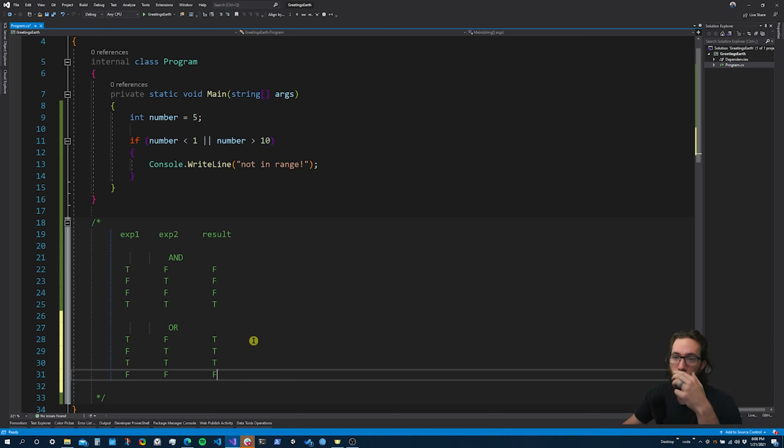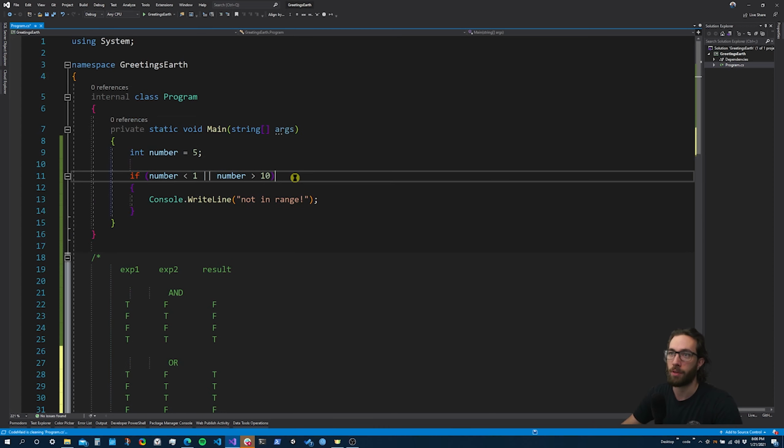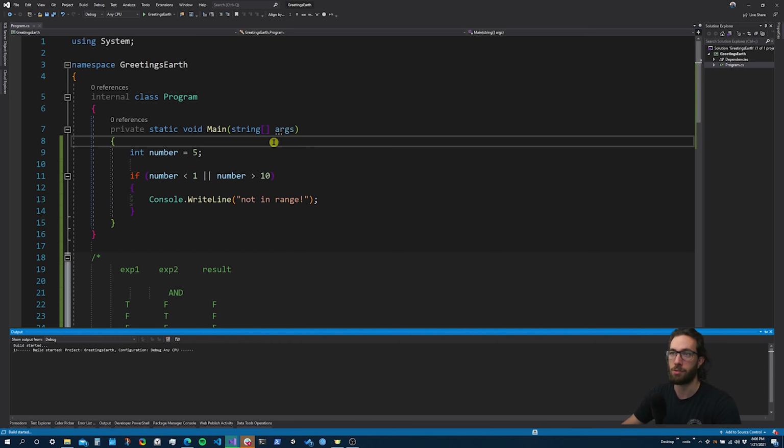The way the OR operator works is the only way it's going to evaluate to false is if both conditions evaluate to false. Then the entire thing is going to be false, because it's only looking for one of the expressions to be true for the entire overall expression to result in being true. So let's run this block of code and see how this works.